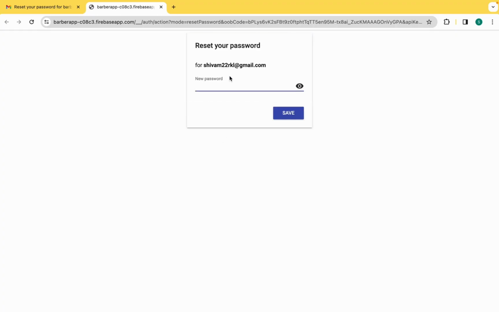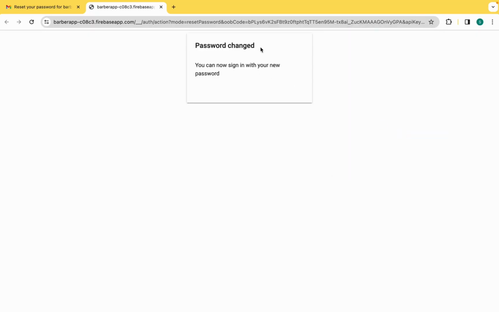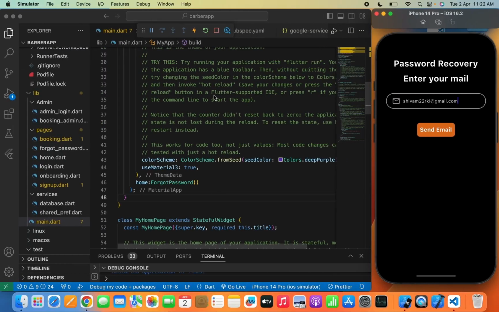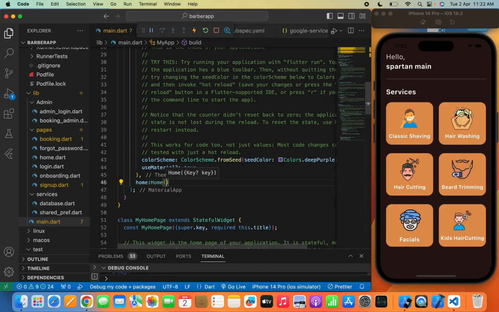I'll press this link, and it will redirect me to a different page, and here it is suggesting that I reset the password for this email ID that I have just entered in the app. So I will pass a random password over here and click the save button, and you can see that the password has been changed, and now I can sign in with my new password. So our forgot password screen is also working brilliantly. So we have made a complete Barber booking app from scratch.